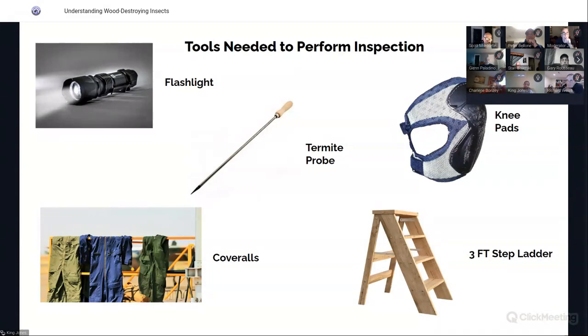When you go to probe that wood, it'll go right through it. It'll almost feel like paper. It'll be paper thin, and you'll go right through it. And then you might want to pry it open a little bit, take a look at it. And then as you go further toward how the subterranean termites enter the structure, you'll tend to find more and more damage.